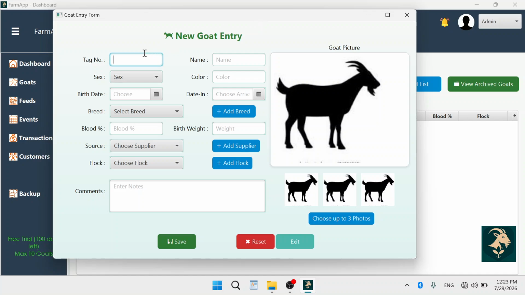Now this form, feed in your tag number. So my tag number will be M001. And the name of the goat, you can give them a name. So this goat, I'm going to name it Jenny. And this Jenny is a female, and its color is brown.